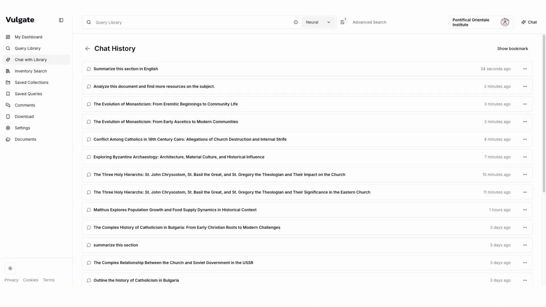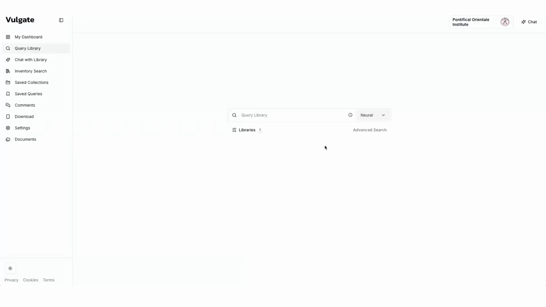Next, let's head to the Query Library feature. This is where we can access one of Vulgate's key features, which is the neural search. Neural search leverages AI to intelligently search the library, which is vectorized, making it easy for artificial intelligence models to understand. The model looks over that data and understands your query. This is much more powerful than just a standard keyword search. I'll show you what I mean.